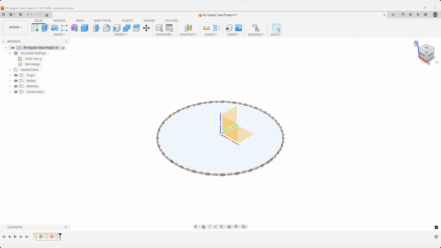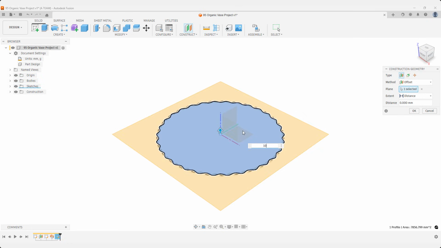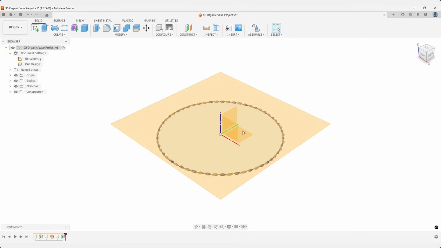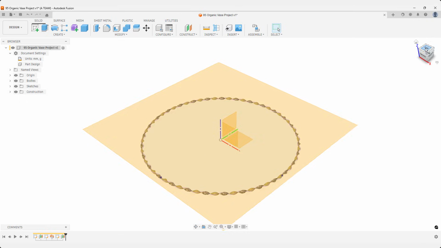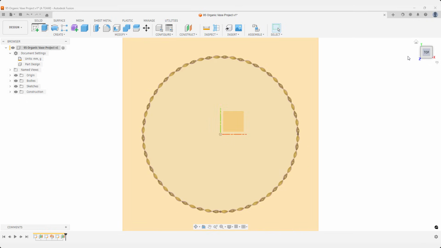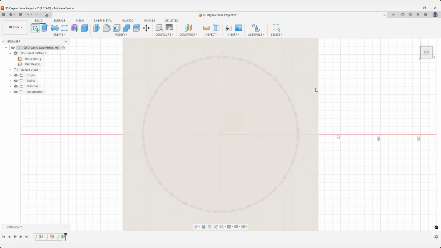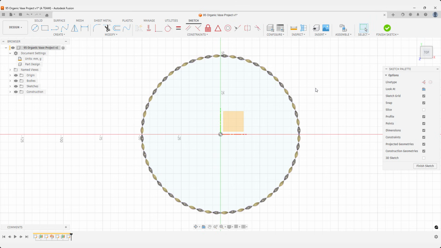With the projected sketch in place, create a new offset plane slightly above the original construction plane. I'll set mine to 10 mm. Start a new sketch on this offset plane. Use Project again, but this time capture the opposite curves of the surface geometry compared to the previous sketch.